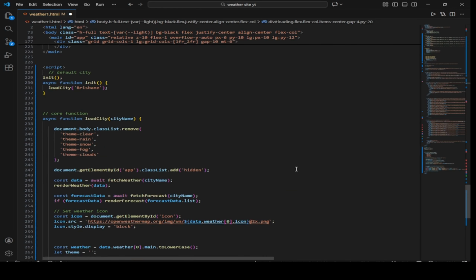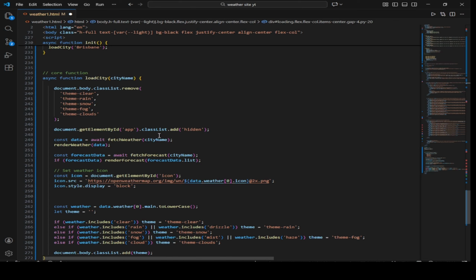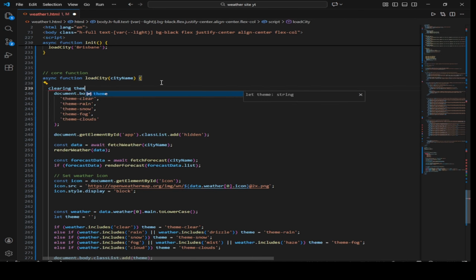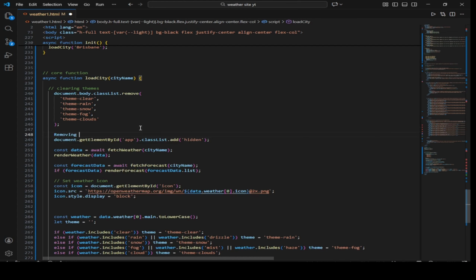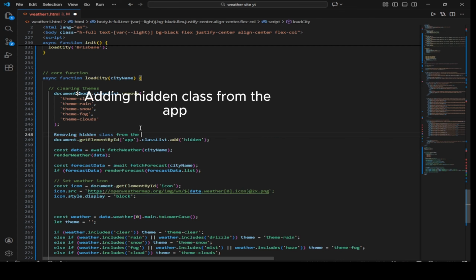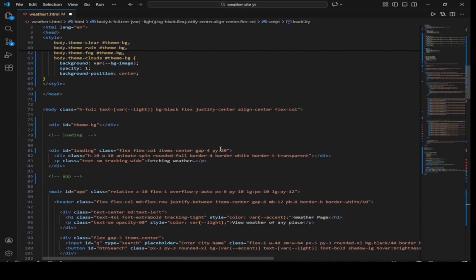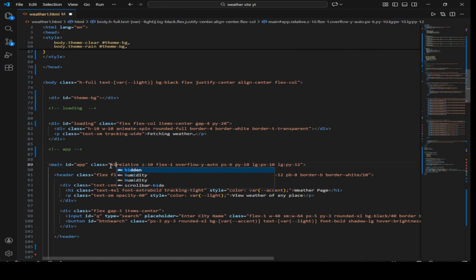Because we will run correctly with the first load, but after you search it, that will not apply anymore. So after search, every search, this function is going to run. So we will be managing everything with this function. Clearing themes, removing hidden class from the app. Oh, it should have a hidden class.